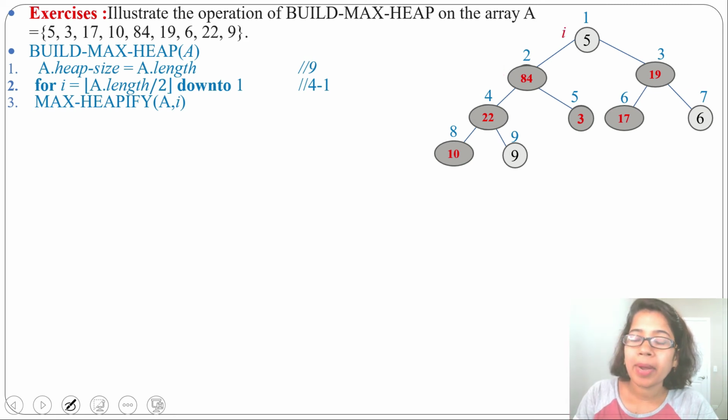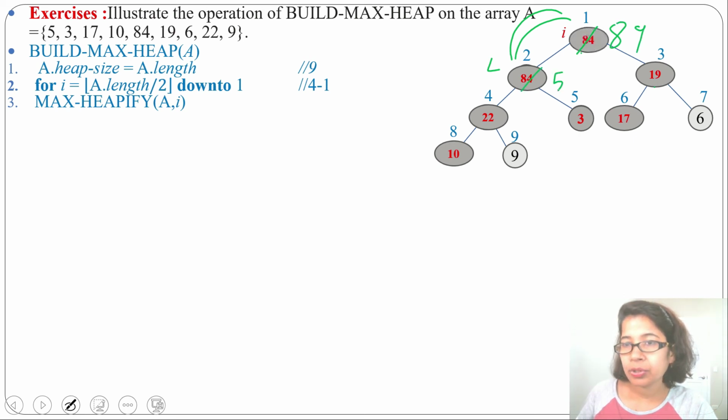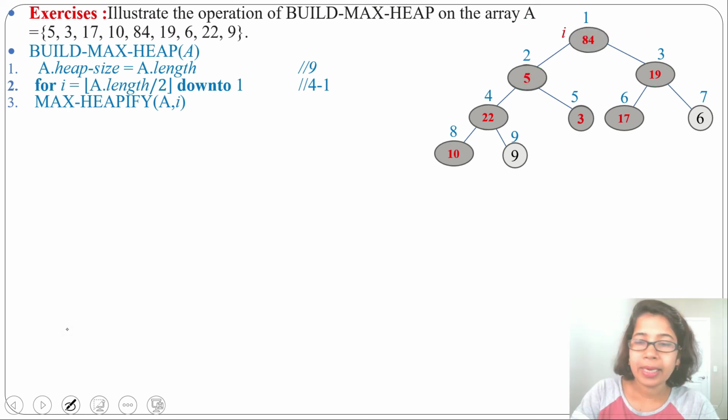So we need to call MAX-HEAPIFY on index 1. Compare 5 with 84. Which one is the largest? 84 is the largest. Next compare 19 with 84. 84 is the largest, so we'll swap 5 with 84. Here 84 will come and here 5. After the swap we got this. Next again we need to call MAX-HEAPIFY on index 2 as index 2 was the largest.